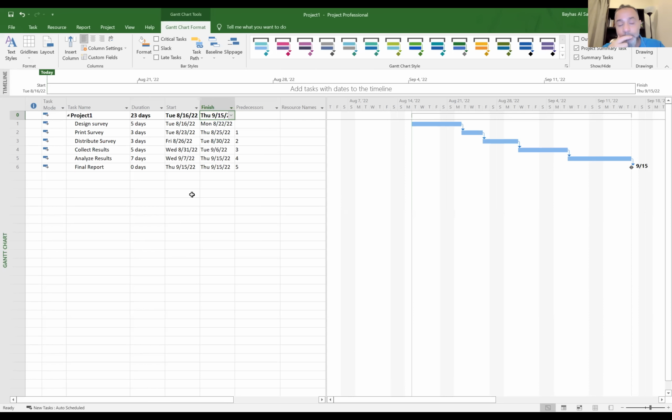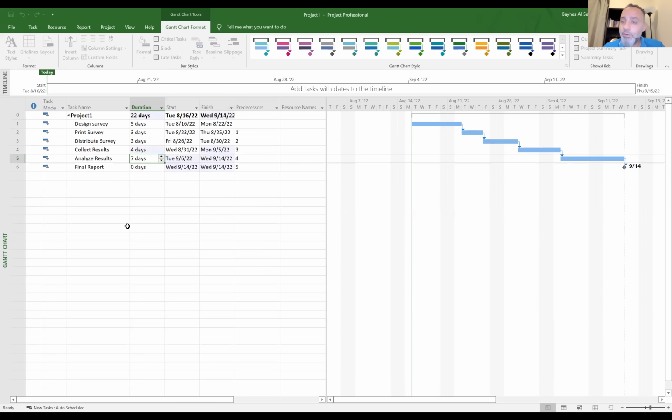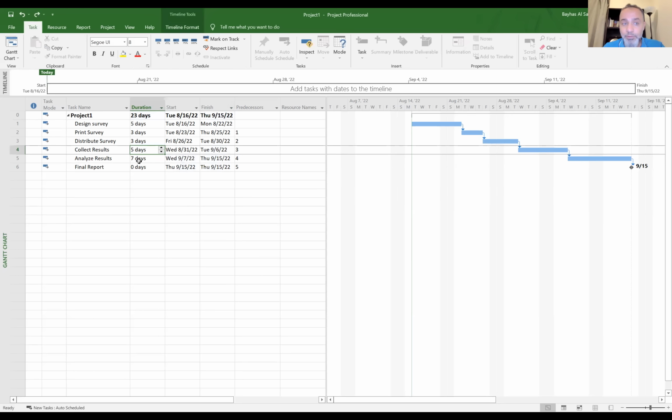Now, the first thing that comes to your mind is how can I execute those activities in a shorter time? So for instance, collecting results, how can we make it in 4 days, for example, instead of 5 days, right? If I can make this, then I have 22 days. So maybe I'll need to add some resources to finish this more quickly. This way of shortening a schedule is called crashing, project crashing, okay? I'll write it here.